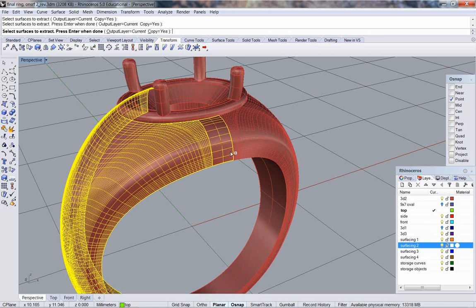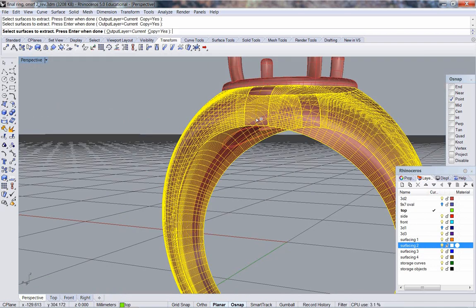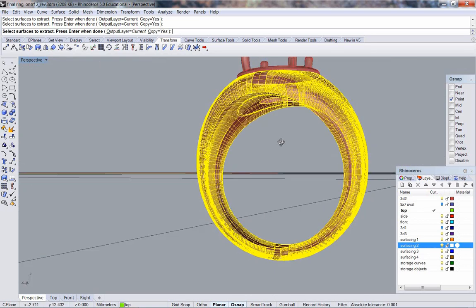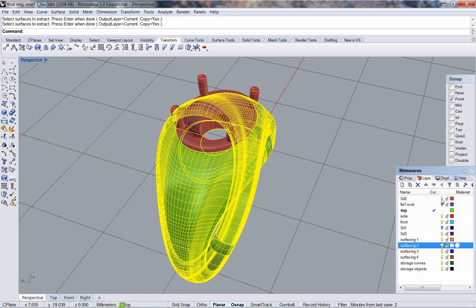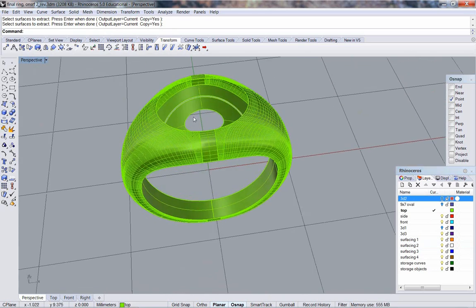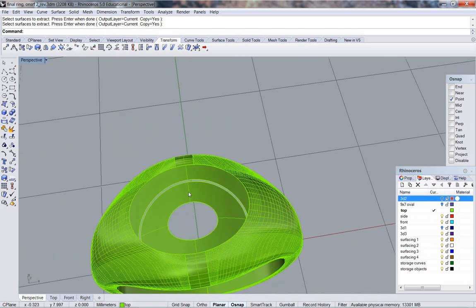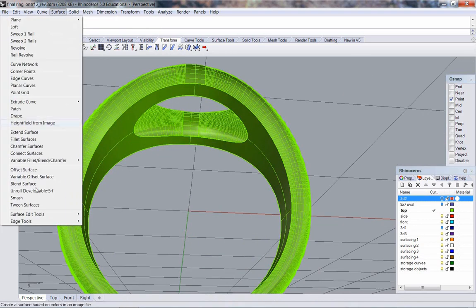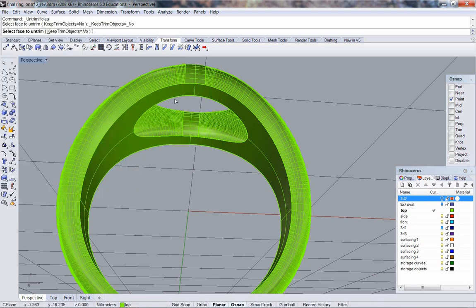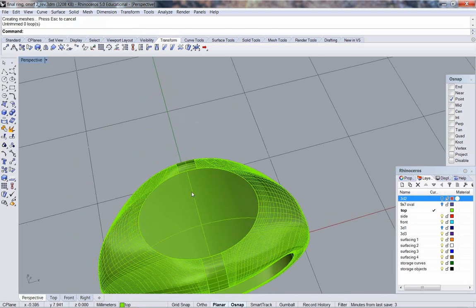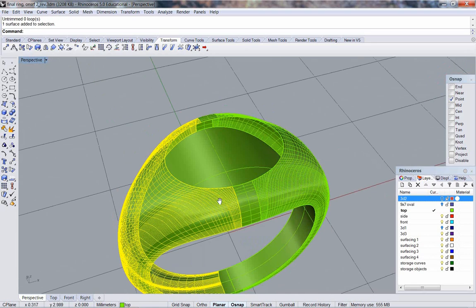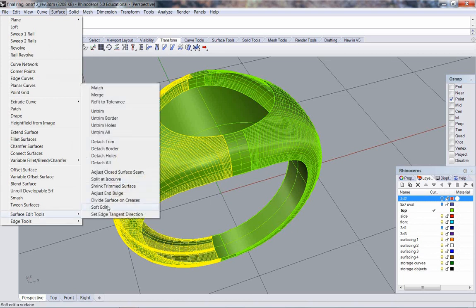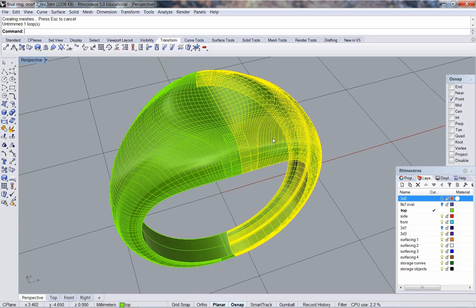Copy, yes, extract surface. Taking out everything except for the setting. Okay. Now I'm going to reconstitute this into a basic ring. Delete that center, surface, edit tools, untrim holes. Coming up here, going to untrim all. Untrim all.